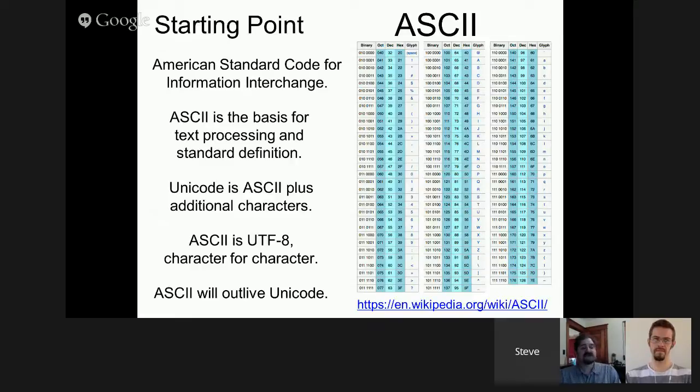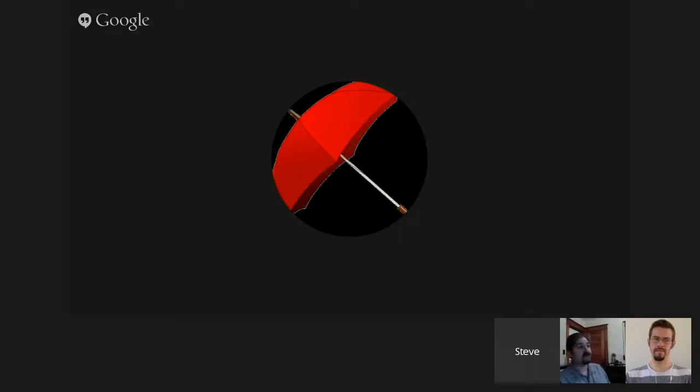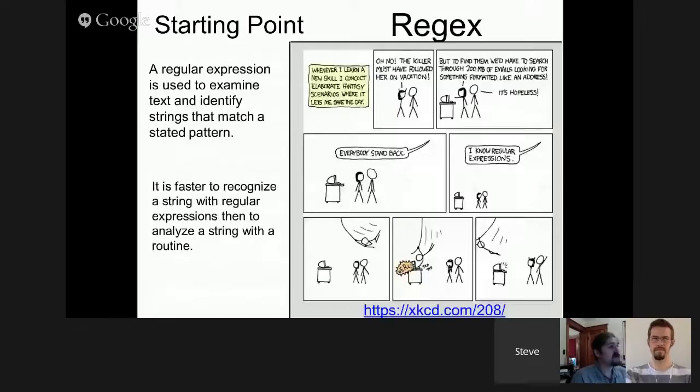All right, regular expressions. You have to understand regular expressions. This is a great cartoon from xkcd.com. Let me just read it. Whenever I learn a new skill, I try to conduct an elaborate fantasy scenario where it lets me save the day.